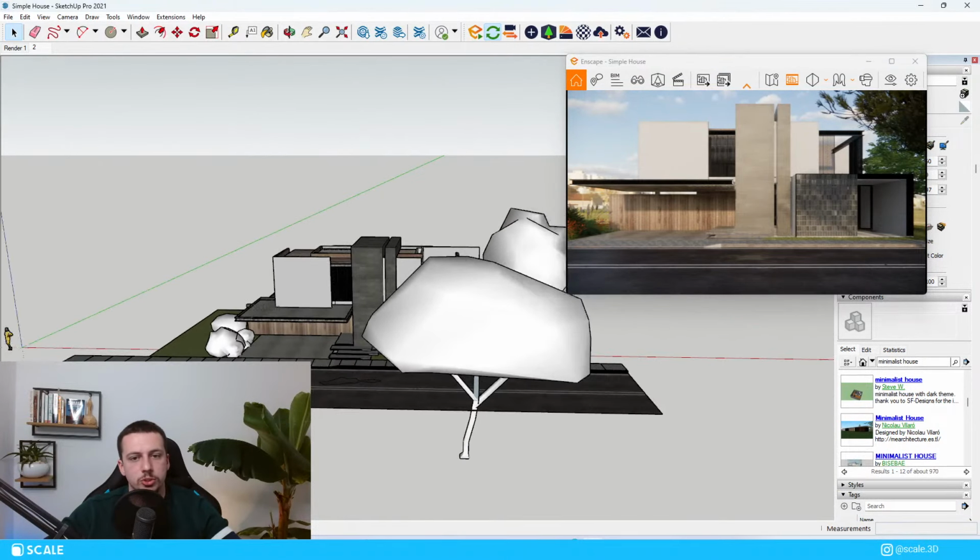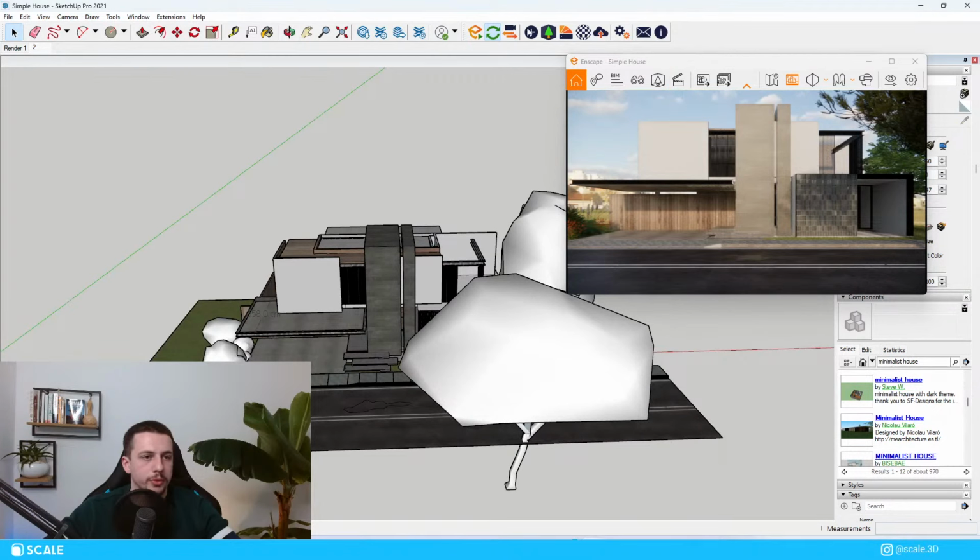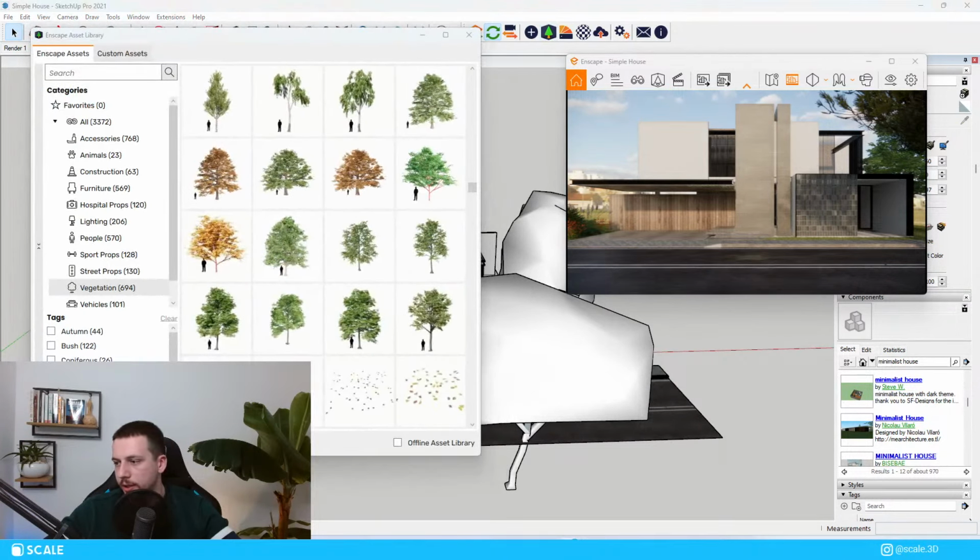Okay, so now we're just going to continue with our vegetation. I see someone commented in a different language, so yeah.